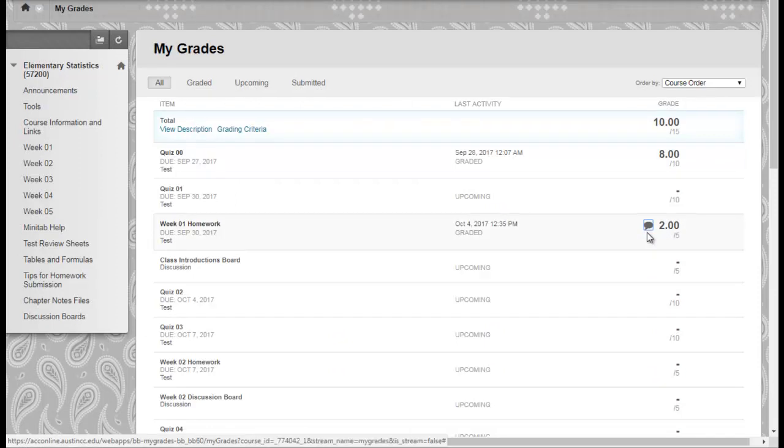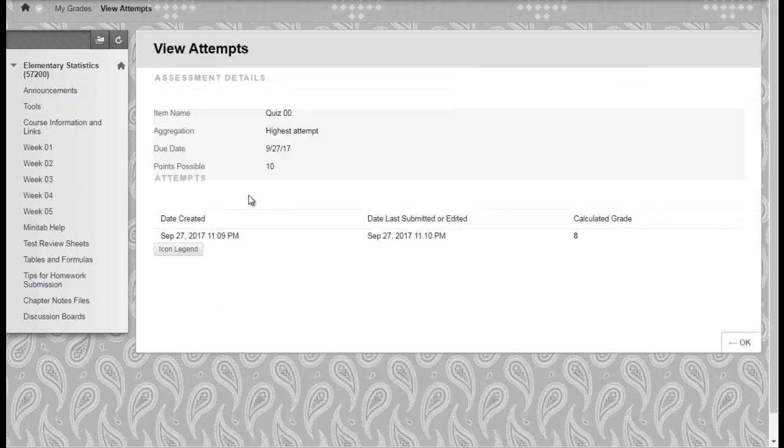The second kind of feedback is per-question feedback that I'll leave on a quiz. For example, here's quiz 00, and if I click on that quiz, notice that this one does not have the little speech bubble, so it's not going to give you any indication that there's feedback in there until you actually go inside of the quiz. I'm going to click on that quiz 00. This shows me my different attempts. I only made one attempt at this, so it just lists one.